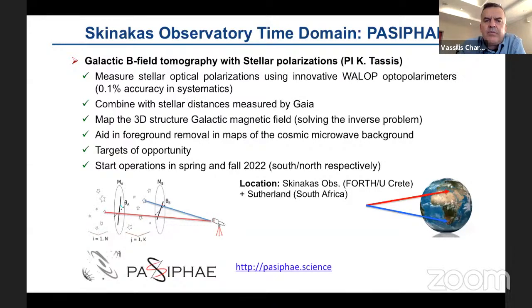Since most of the polarization comes from the magnetic field in molecular clouds, and this magnetic field aligns the grains along its directions, what one can do is combine the measurements of the polarizations of the stars with the stellar distances, which are measured by Gaia, and effectively measure the magnetic field in between stars by solving the inverse problem, and thus creating the 3D structure of the galactic magnetic field.